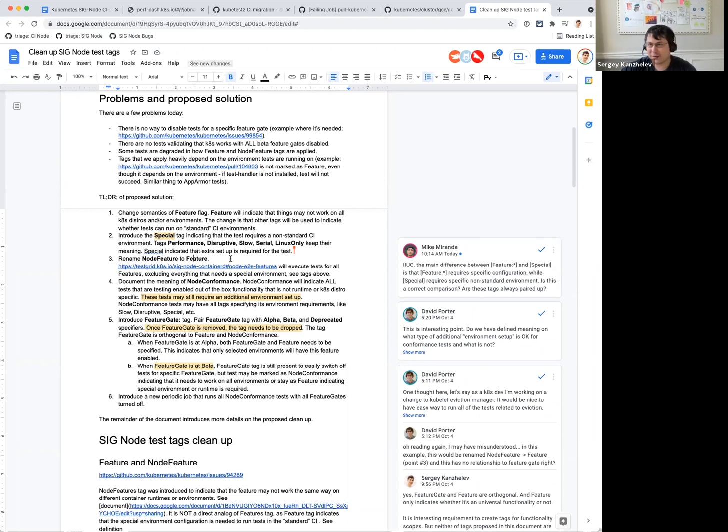So since it's the same semantic, I suggest to merge NodeFeature and Feature. In the future, if the situation changes in Node, like container runtimes supporting fewer and fewer features, or it becomes very fragmented, then we can change the definition and stop querying by NodeFeature any longer, or by Feature for that sense. Sorry, Danielle, you go first.